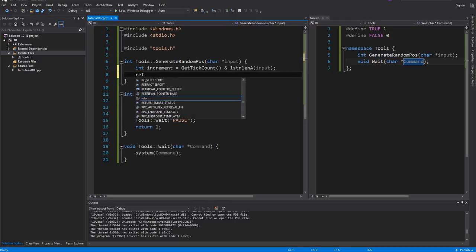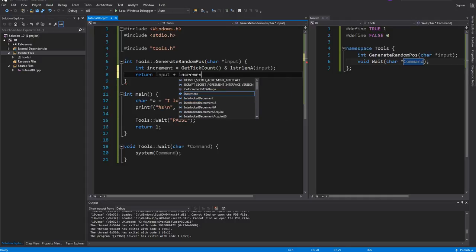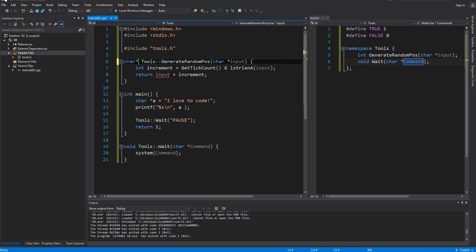So anyways, I'm just going to return the input plus, as we did before with incrementation, the increment variable. Sorry, I'm just going to define this as a char. The reason it's giving me that red underline is that the definition we've defined here is not the same as the declaration for the function type. So I'm just going to change this to a char pointer. There we go. Okay, so I just returned the incrementation.